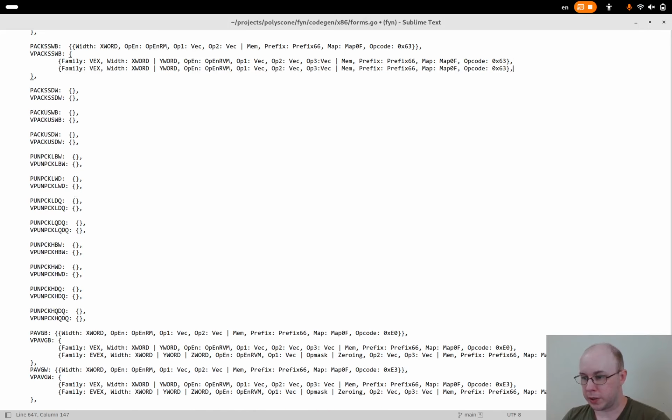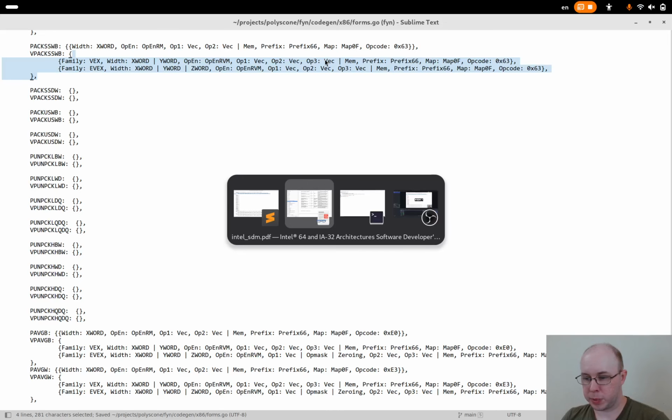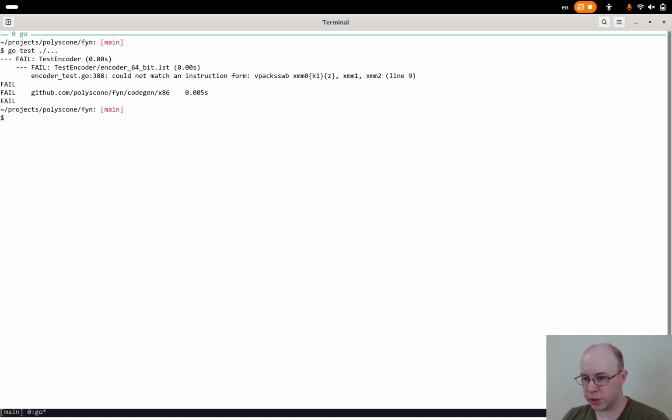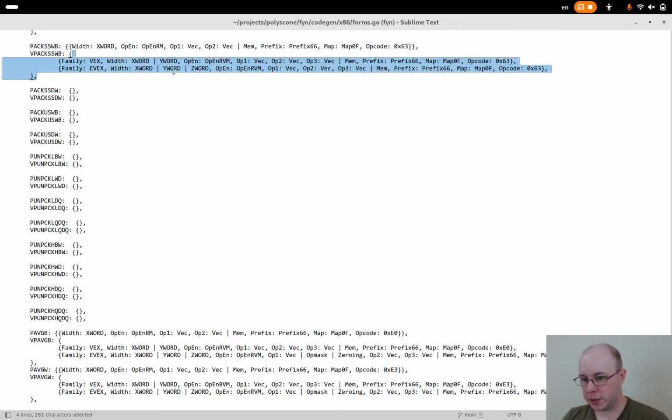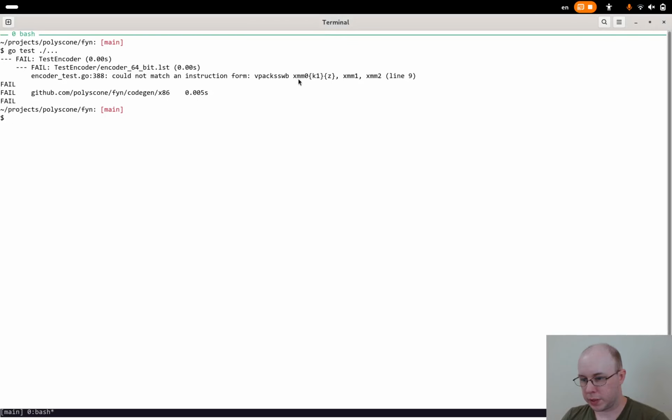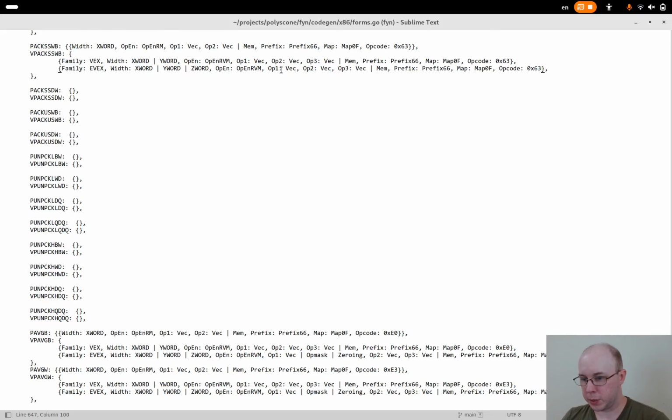So let's just go and create this EVEX family version. EVEX needs to support up to ZWORD. But it shouldn't be supporting any broadcast for this particular instruction. So now it's on VPACKSSWB still. So we're missing something here. SSWB, yes, EVEX needs to also support op mask and zeroing.